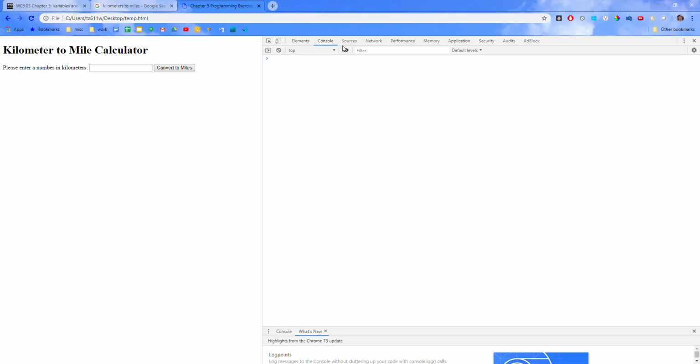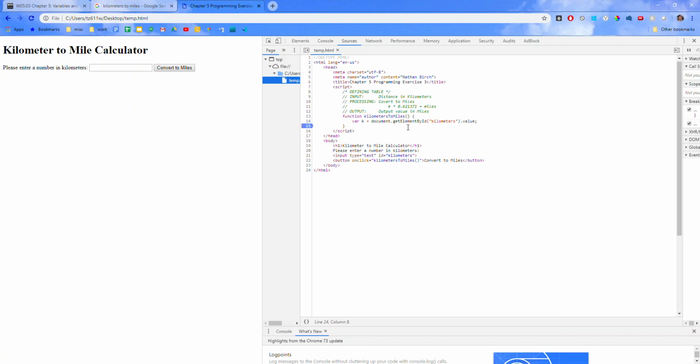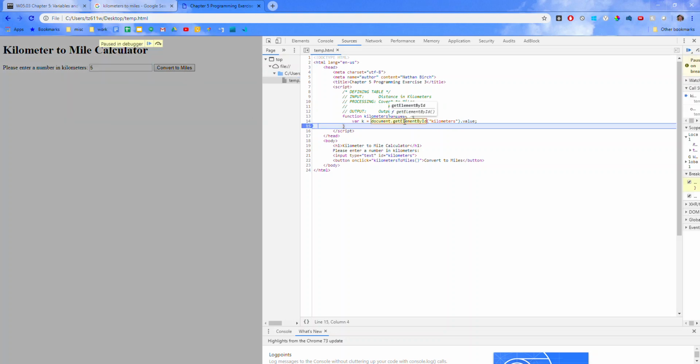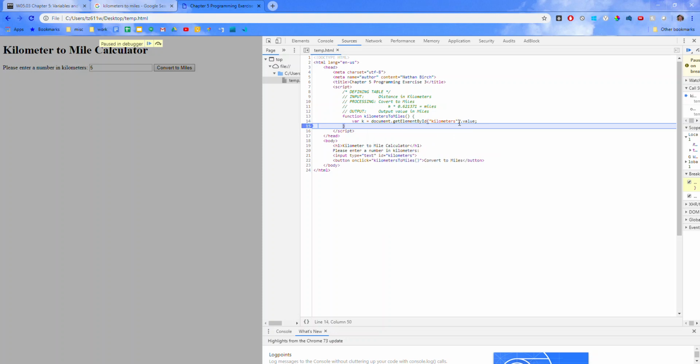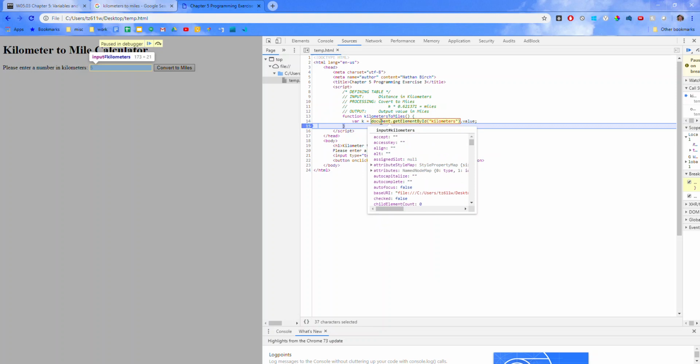If I hit F12, and I've gone over this a little bit more in some of my other videos. All right, but I'm going to put 5 in here and hit convert to miles, and I put this breakpoint right here, and you can see document has all sorts of stuff in here, including my URL, like it's the entire document. And when I highlight this get element by ID kilometers, you can see it has input number sign kilometers, isolating that ID. It has attributes, autocomplete, autofocus, class name, client top, width, height, data set, all this stuff in here. And towards the bottom, we have value of 5.